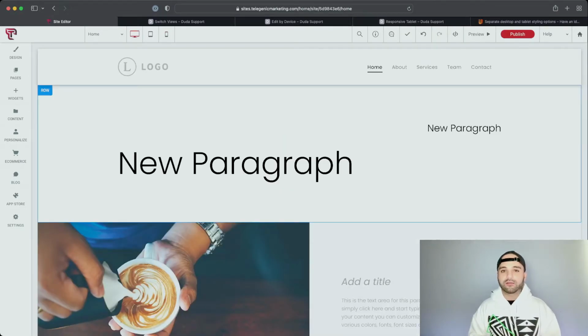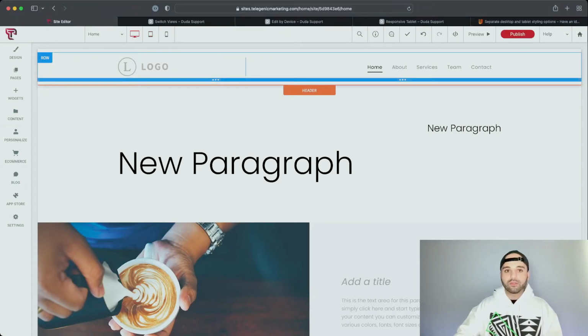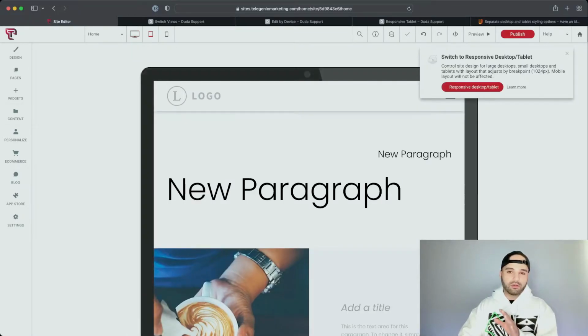All right, now let's get into tablet. As you've noticed, I've been going from desktop to mobile, desktop to mobile. Tablet is kind of this weird area. Now, the first thing you'll see when we go here is this message that comes up if you haven't enabled this before.